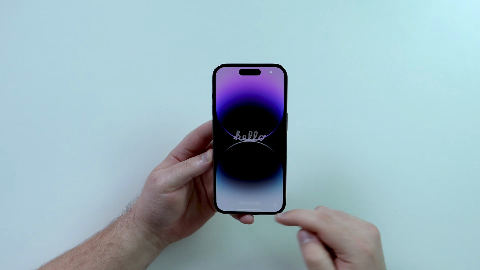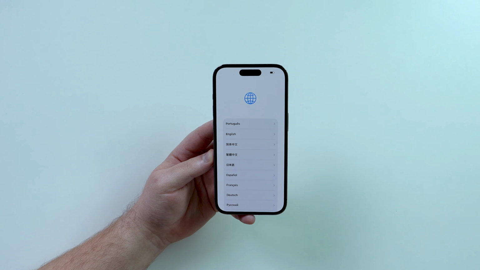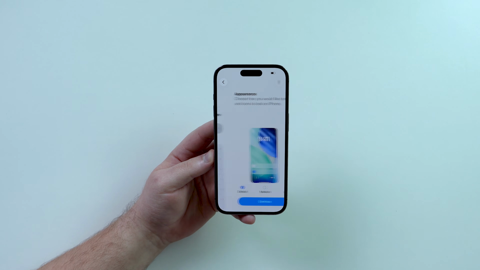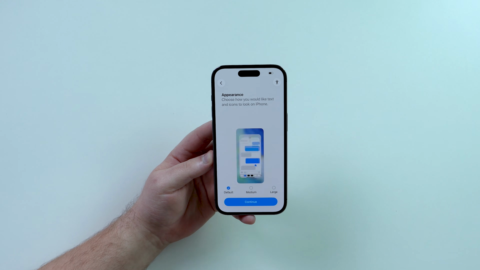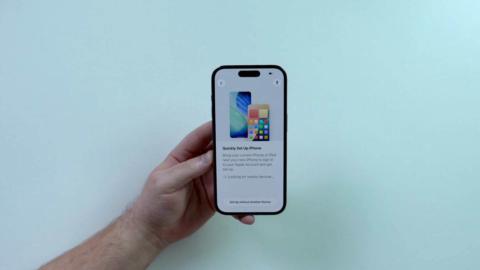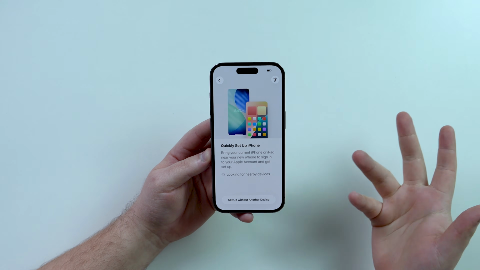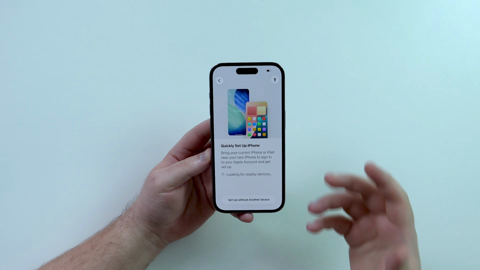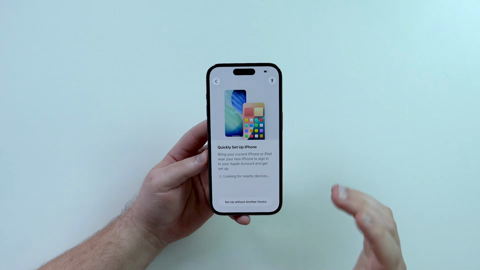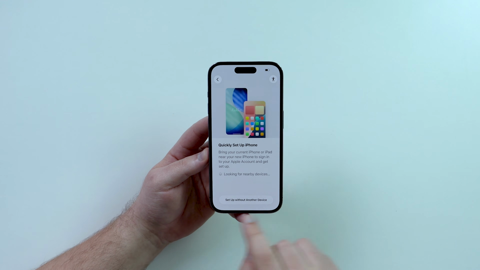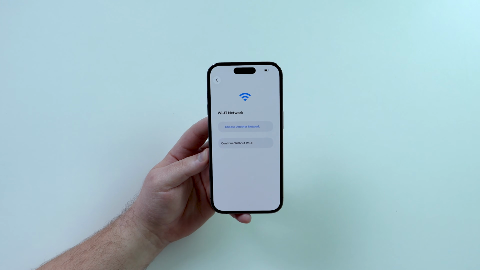Okay, so all you have to do is swipe up from the very first page and then tap to choose your language, your region. I'm currently in Brazil. Your appearance, you can continue. You can do a quick setup if you have another iPhone or iPad with you, but of course I'm gonna go manual because that's probably what most people will need to choose. So set up without another device.